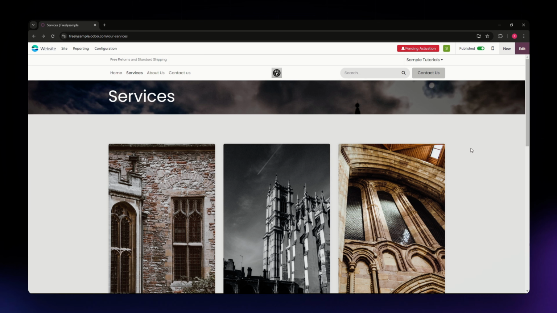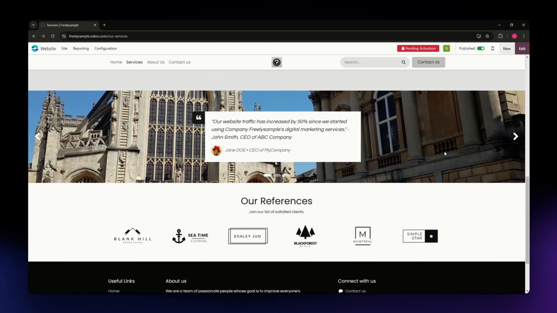So that's basically it. That is how you can create your website with Odoo. So it is pretty simple and the process is straightforward.